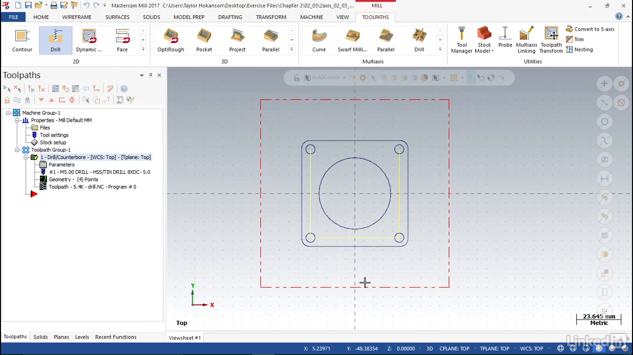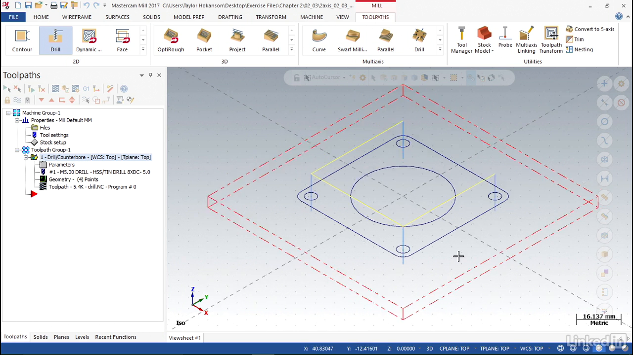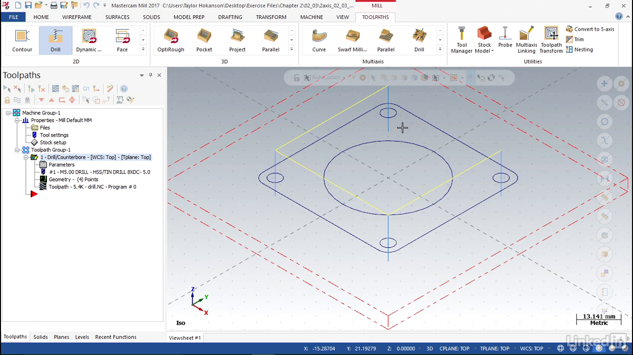So I'll hit the check mark, and now I'll move my view into isometric, and we can see here a preview of the cut that we're going to make. The yellow is tool movement while the bit is not engaged in the material, and blue is the movement of the tool while the cut is being produced.